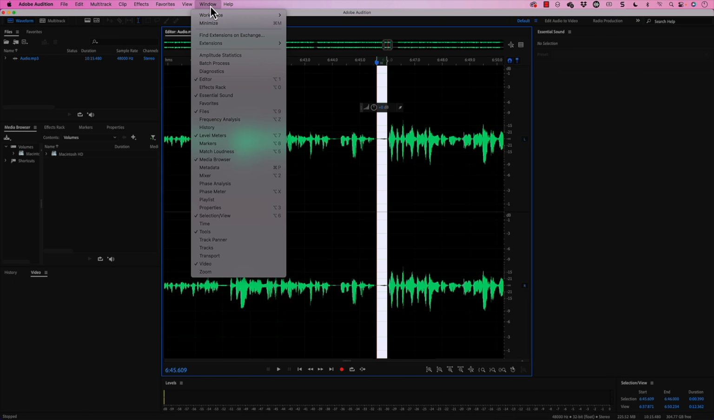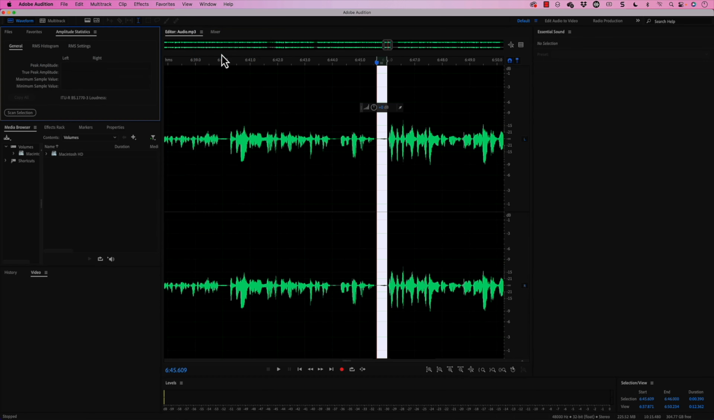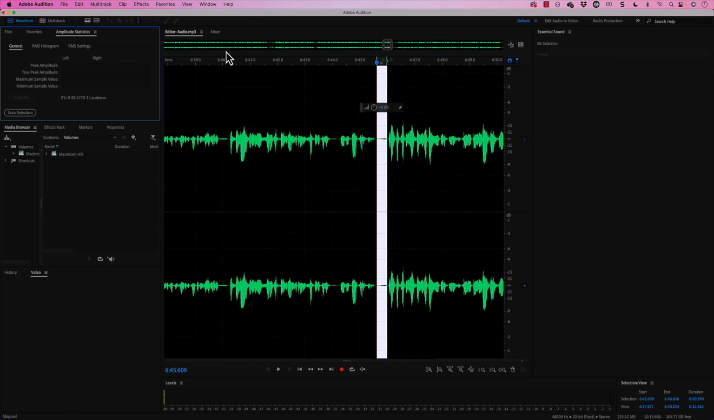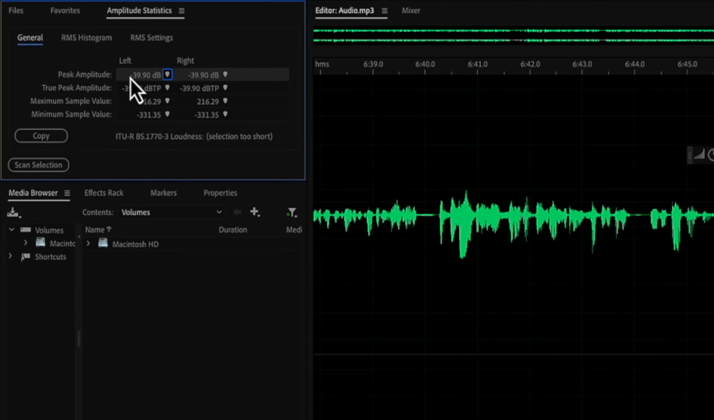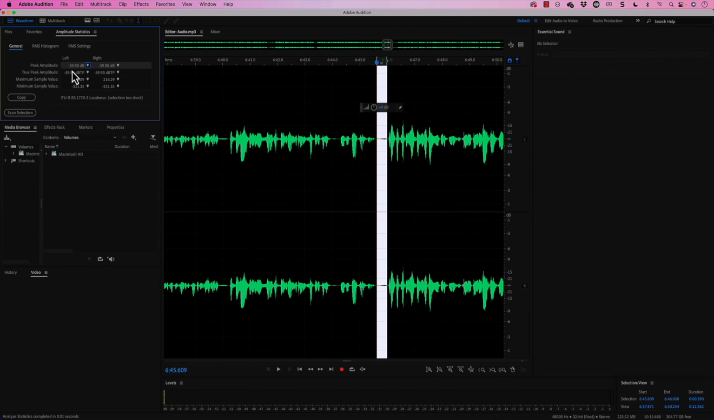So what I'm going to do is go into Window and then Amplitude Statistics. This allows me to get some information about the levels of the selection that I have, which right now is only my breath. I'm going to click on Scan Selection, and this will tell me that my breath's peak amplitude is about negative 39 dB. That is about the range that I want to keep in mind when I go into this next part.